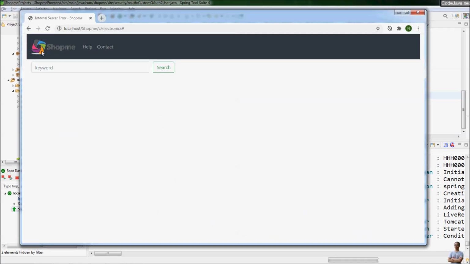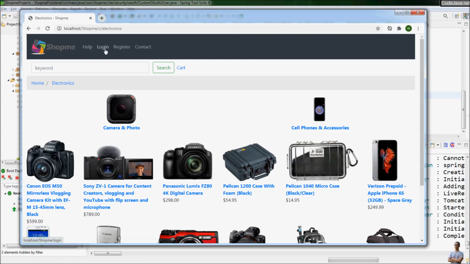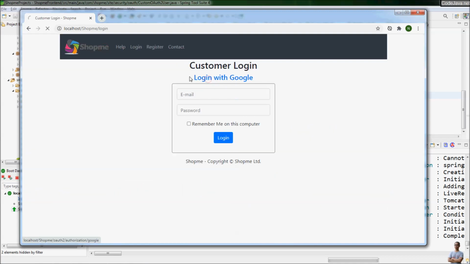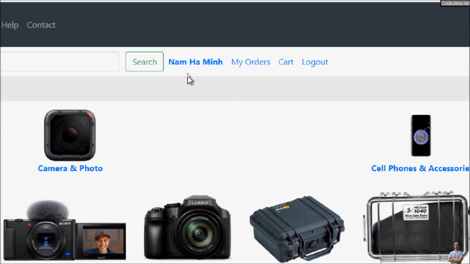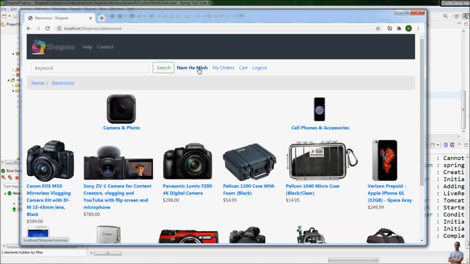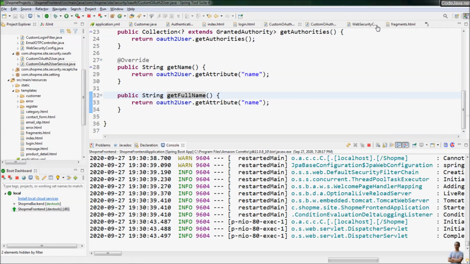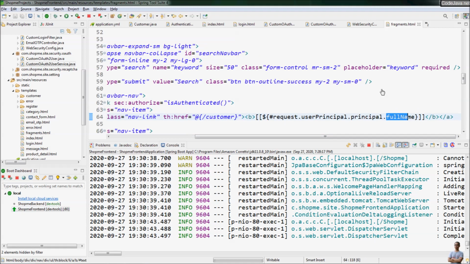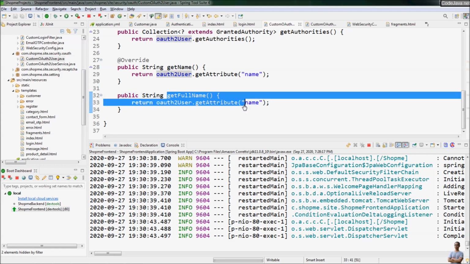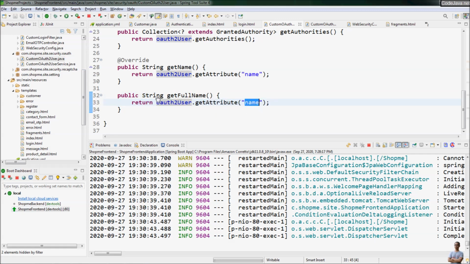Okay, now refresh the home page. Need to log in again. Log in with Google. And now I have logged in successfully using my Google account. And you can see my Google username Nam Hà Minh appears here. That is because in the view I use this syntax to display the full name, and we implement the custom OAuth2 user to just return the full name based on the attribute name from the OAuth2 user object returned by Spring OAuth2 authentication.